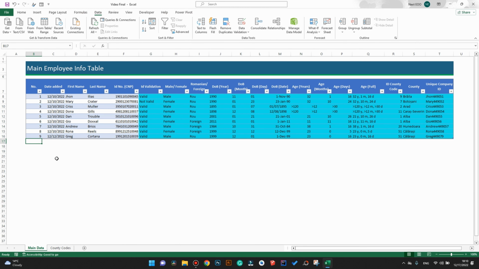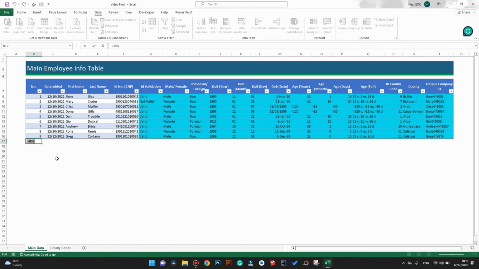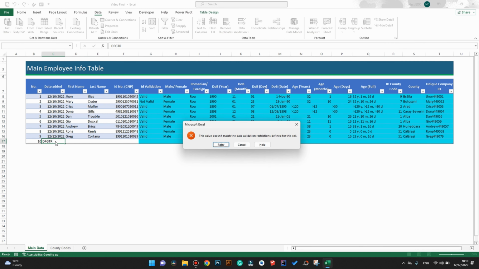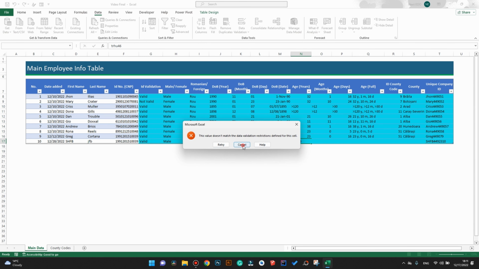Just delete this row. Let's say we have this one, it's not working. Retry then. This is not working. 12/28/2022. Let's put some random names for CNP. Just copy this one, and everything looks just fine. If we wanna change something here, we cannot make it happen.